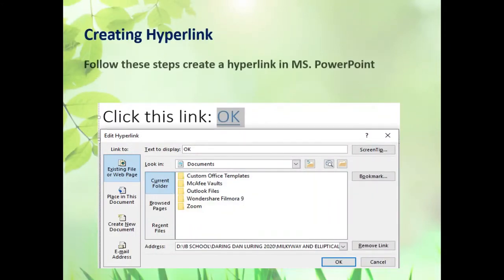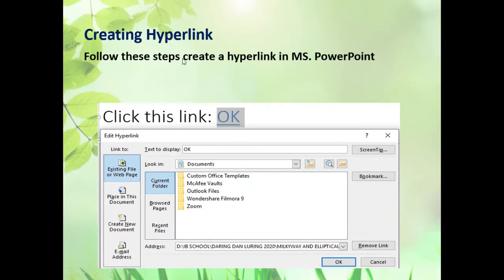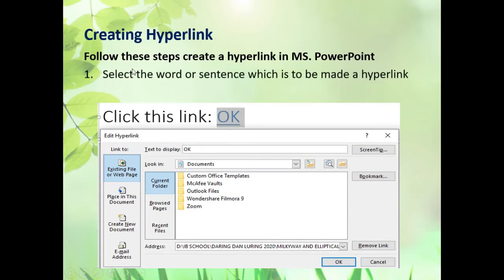Okay, creating hyperlink. Follow the steps to create a hyperlink in Microsoft PowerPoint. Select the word or sentence which is to be made a hyperlink. Click Insert, Link group, hyperlink option. Later you have a dialog box like this. You can choose one of the files when you click this one.